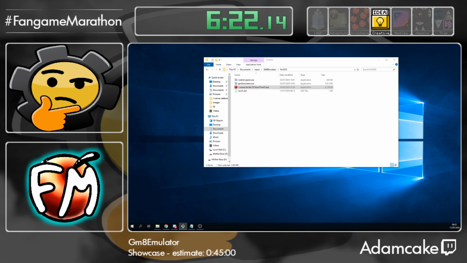So, I've shown you how it works, but of course, this showcase wouldn't be complete without me showing you a couple of examples of what we can do with Gm8 Emulator when it's used to its full potential. If we could switch to 4:3 resolution, that'd be fantastic.